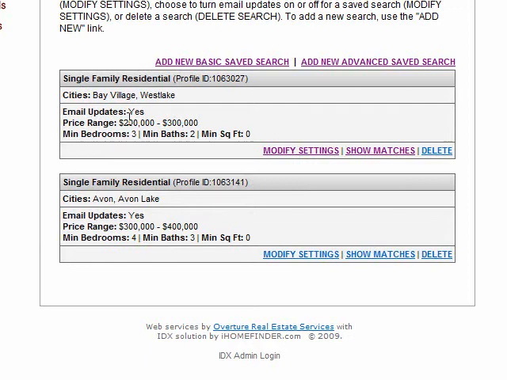So in here we know that when we receive an email update notification, it's for Bay and Westlake between 2 and 3 and with this criteria. And also here when we receive an email update notification, it will be for this criteria. If we wanted to simply add another city like we touched on earlier, we would hit Modify Settings and we would simply add in Avon or Avon Lake, and we can also modify the price range and minimum bedrooms and bathrooms. But if you wanted to keep them the same, the best way to do that is just add a city in here by modifying settings.